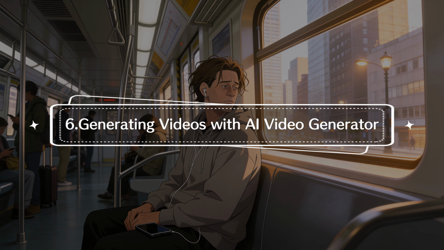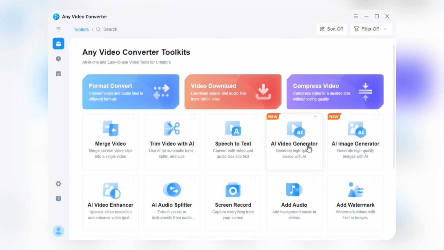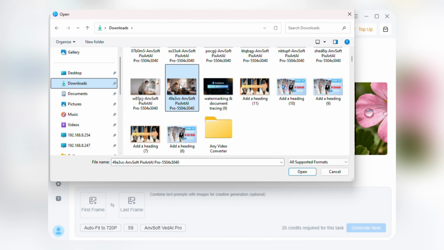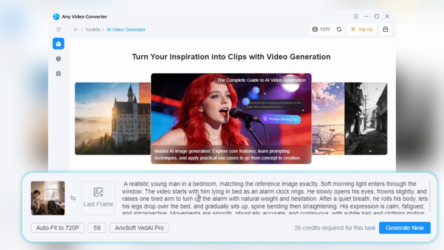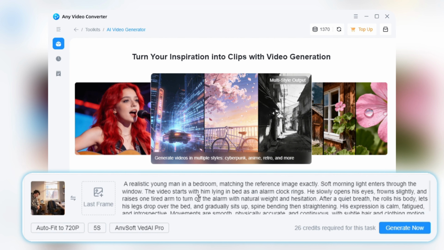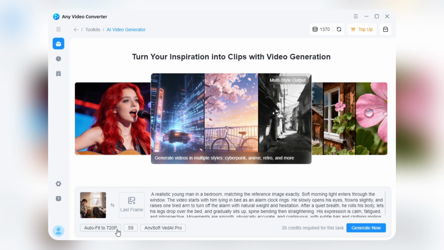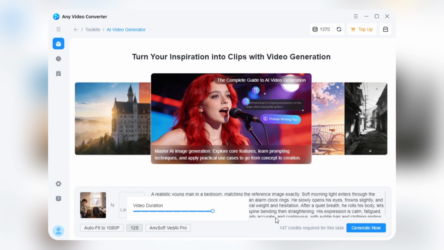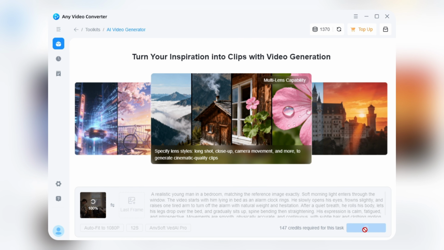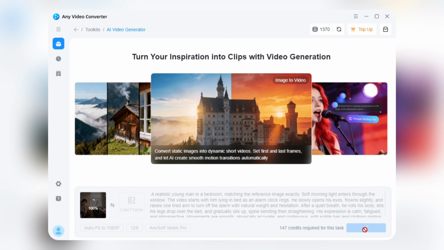Step 6. Generating videos with AI Video Generator. Once all images are ready, use the AI Video Generator. Upload the images and write prompts that describe the character's actions and the scene environment. It's important that the prompt matches both the reference image and the scene settings to maintain visual continuity. After confirming the settings, simply submit the task and wait for the video to be generated.